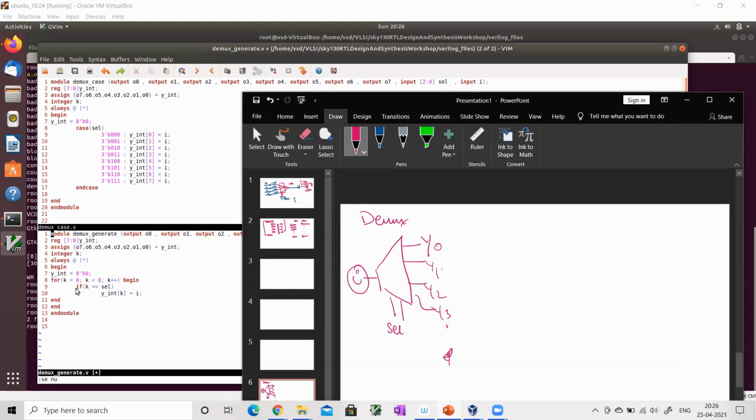Correct. So you run a loop k equal to 0, k less than 8, k plus plus. If k matches select, y of that k is I. So when select is 0, y of 0. When select is 1, y of 1. When select is 2, y of 2. When select is 3, y of 3. Correct. So when select is matching with k, I have to run till all the indexes. Wherever the select is going to match the index, only at one place, there you assign the value of I.